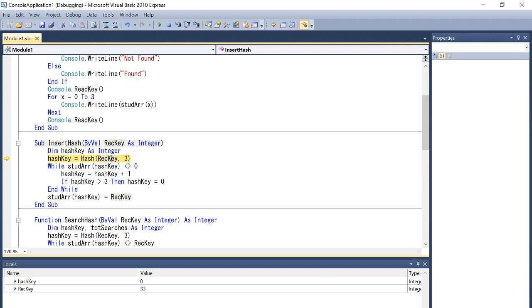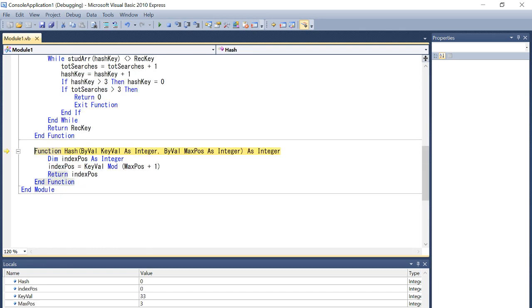So now this hash will be called. Two parameters are being passed. Rec key has the value 33, and 3 will be the top position, the maximum position of the data structure which we are using as an array. It just jumped down here to the hash function. This 33 is received by the variable keyval, the 3 is received by the max position variable, and this is a small hashing algorithm, you can say, which generates the value every time.